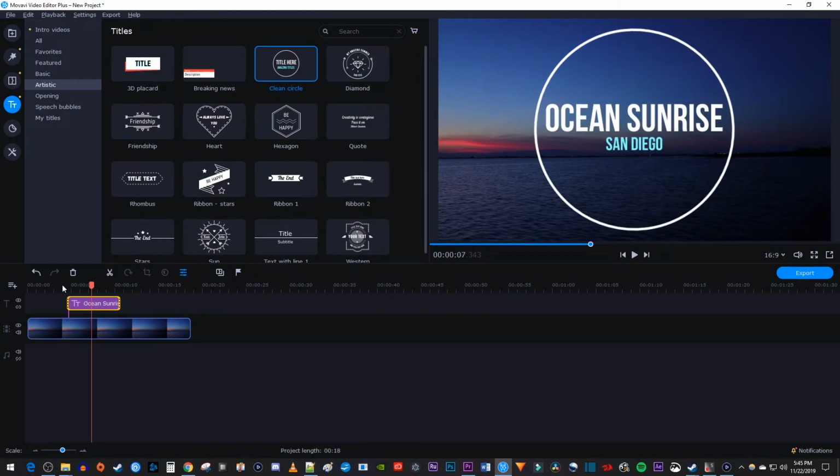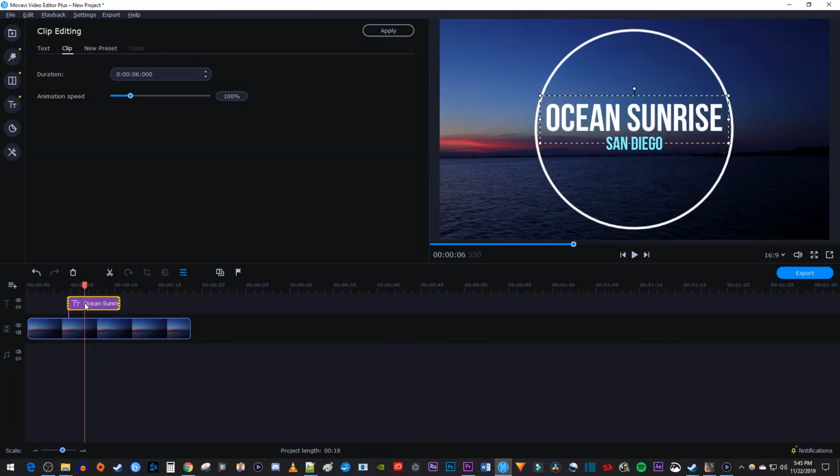To change the speed of your animation, just double-click your clip to bring up the clip editing panel and make sure you're in the Clip tab. Drag the animation speed slider to adjust how fast your animation plays back.